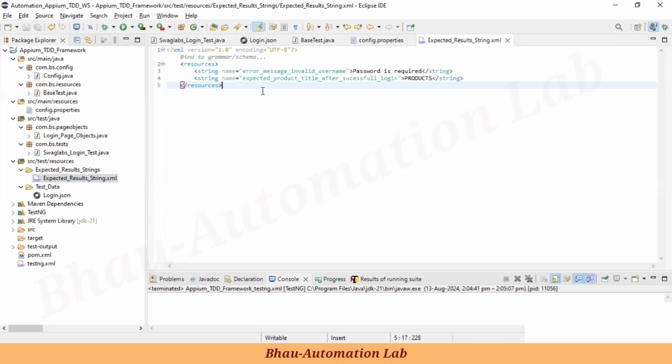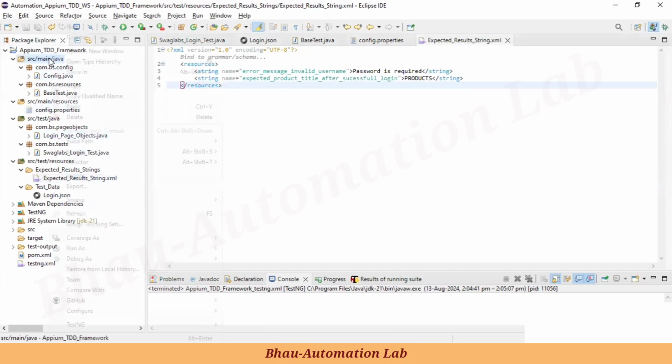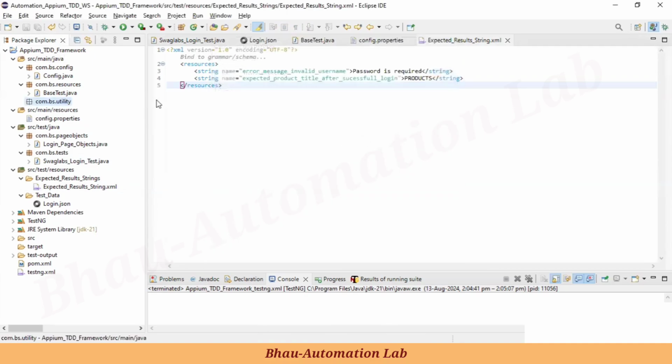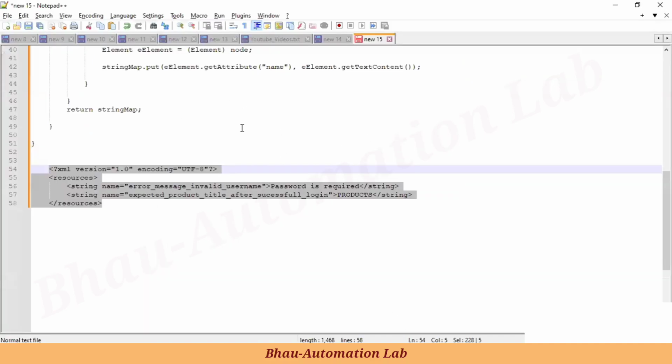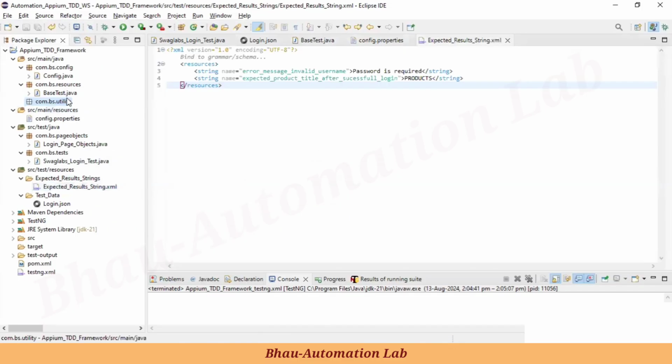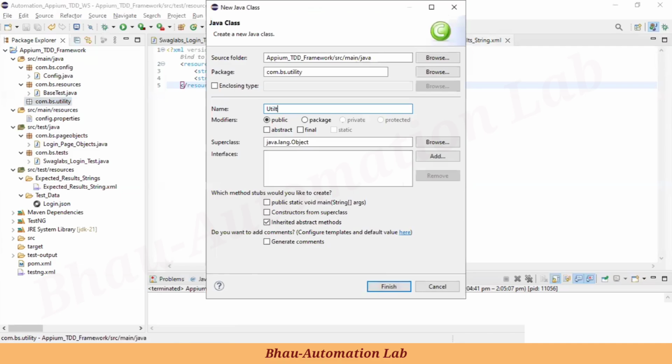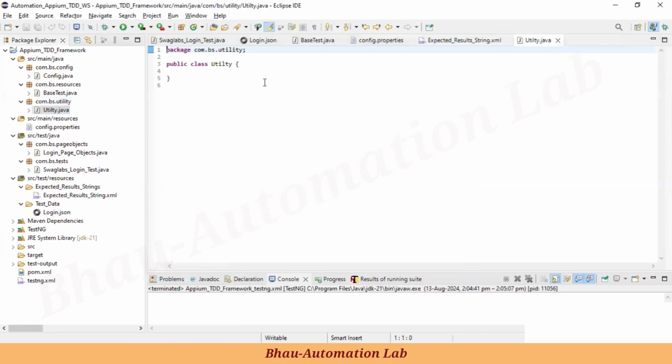Now how to read this XML file? To read that XML file, I will create one more package in the main Java right now. Let's create a package, com.bs.utility. This is the name we have created, the same way the utility package is created here. Inside that, let's create a class named Utility. Okay, so this utility class is created.